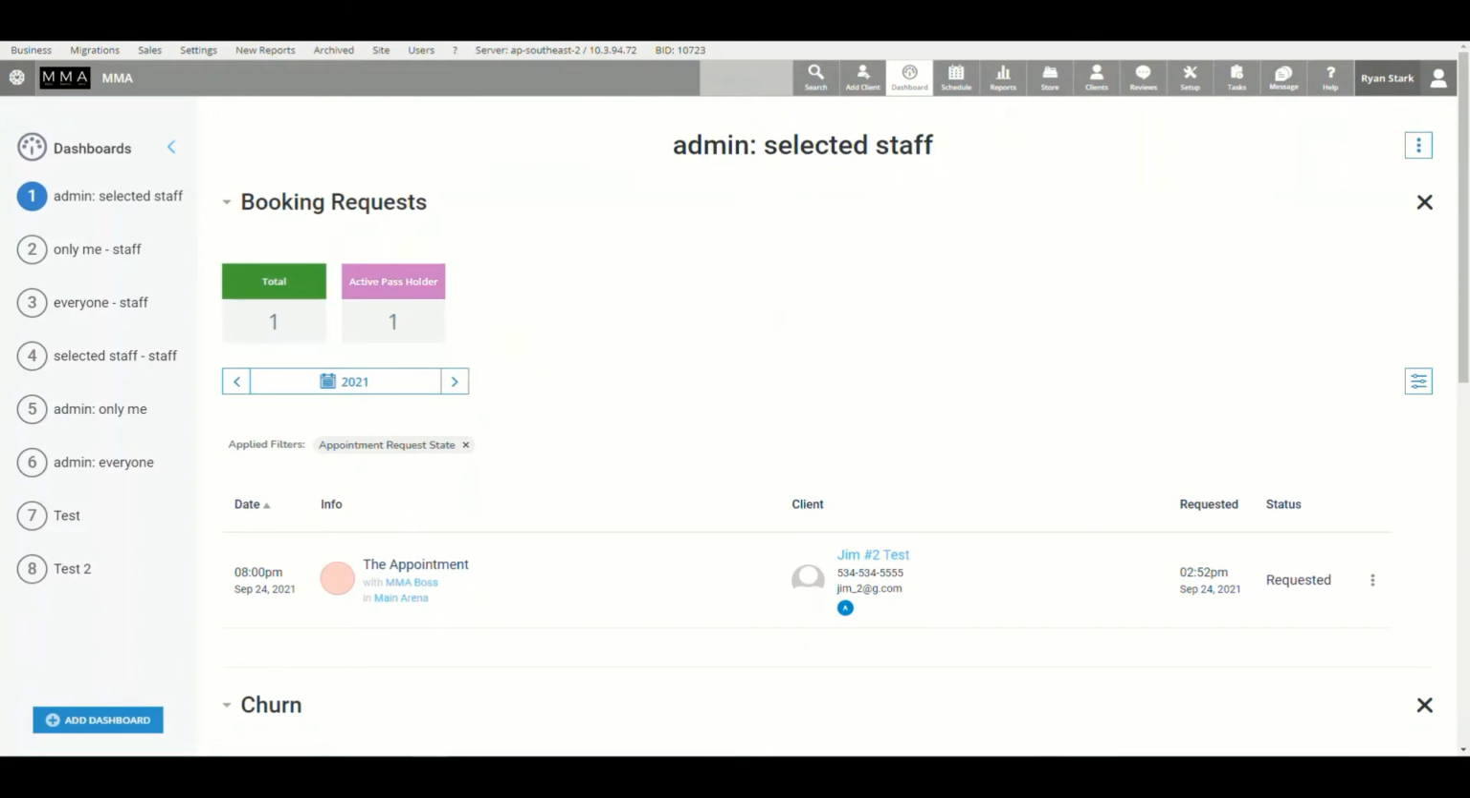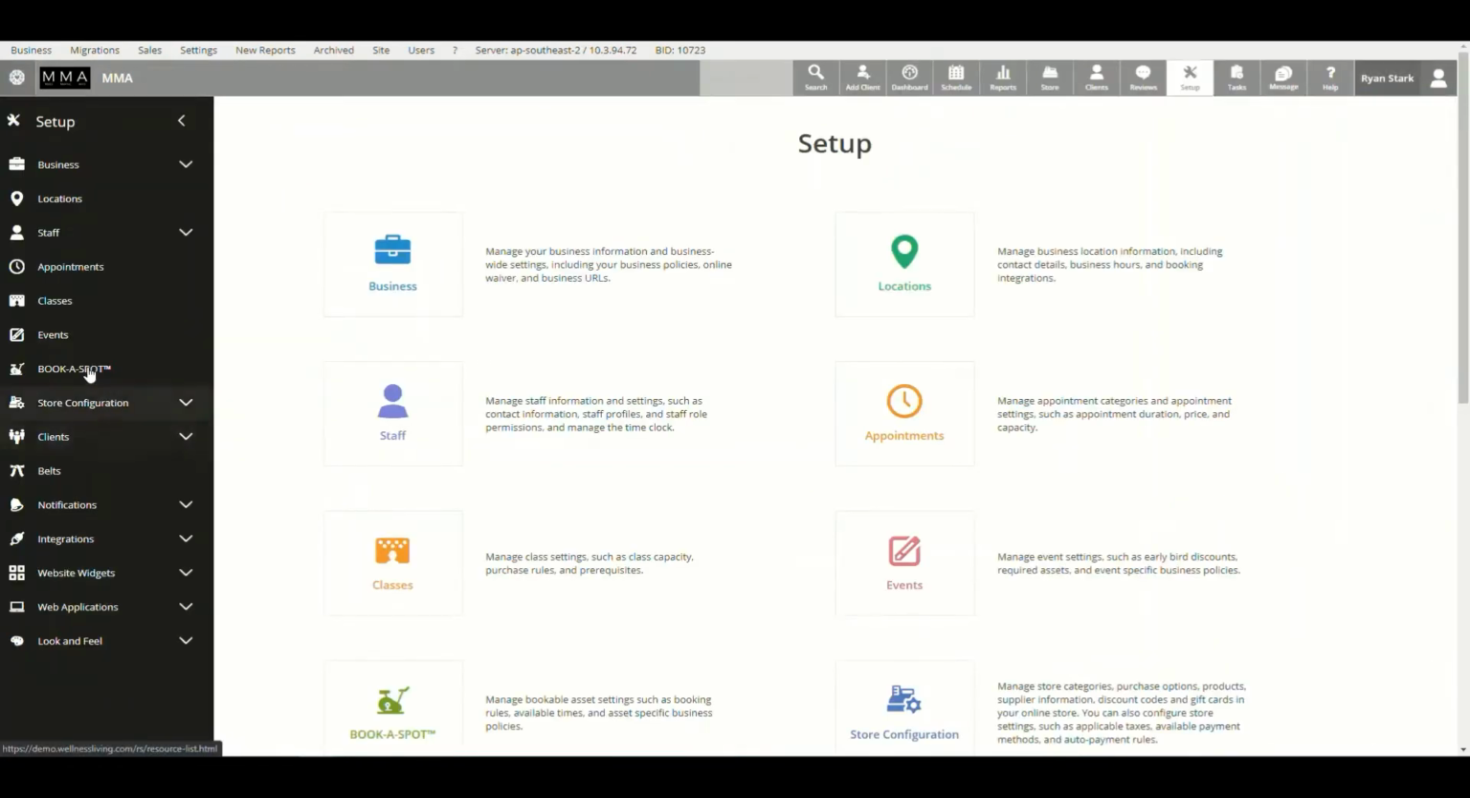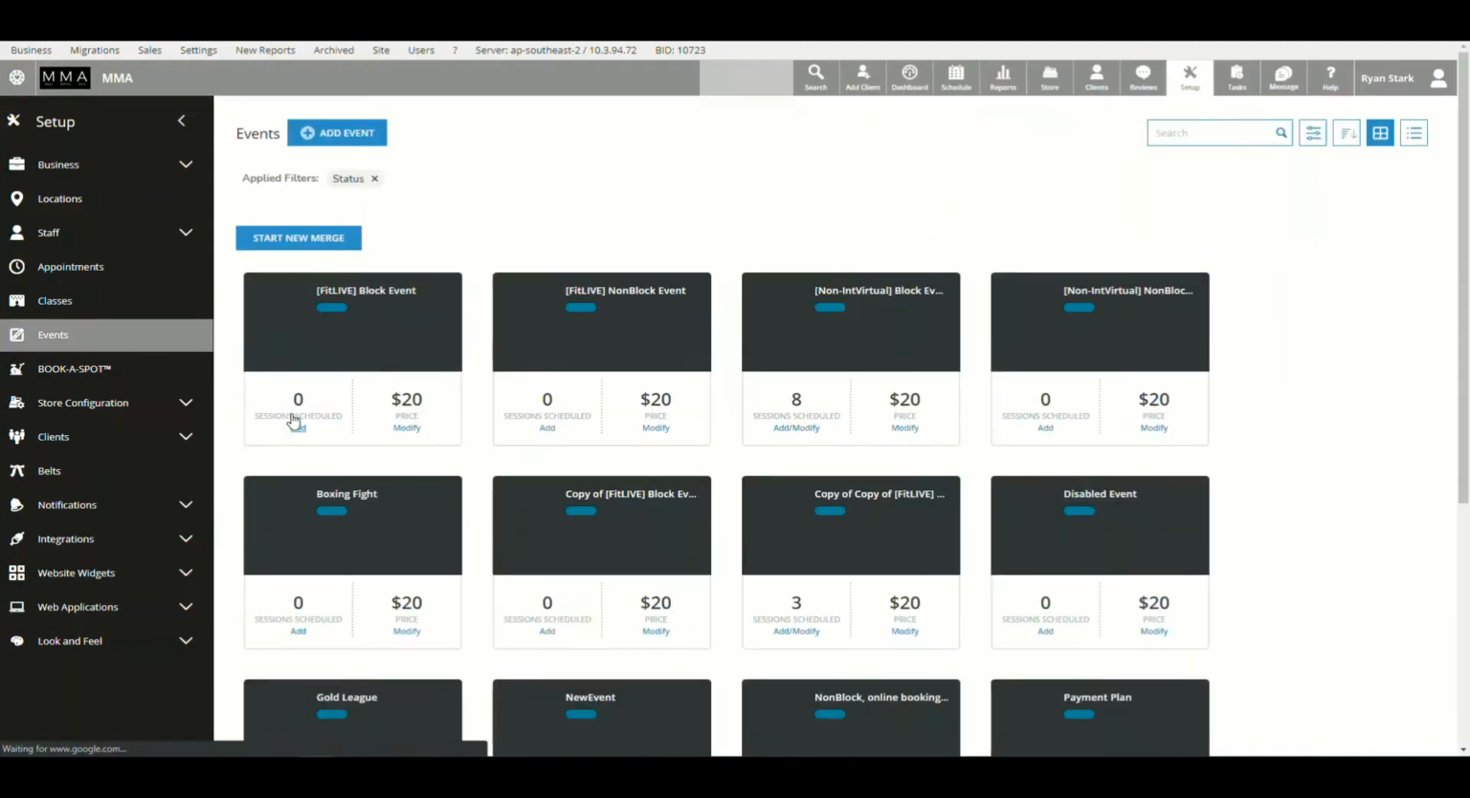So this next feature has to do with direct booking URLs for events. To get there, what we want to do is just go up to our app drawer, click on that, go to setup, click there. Then we're just going to navigate to events and click within events.